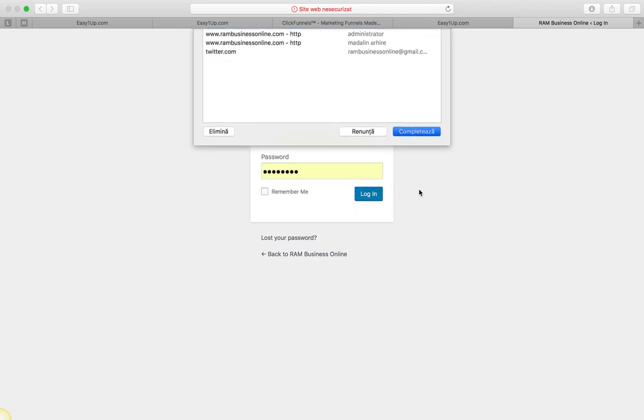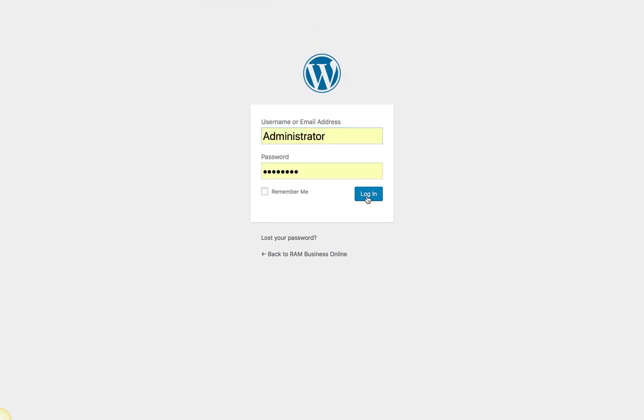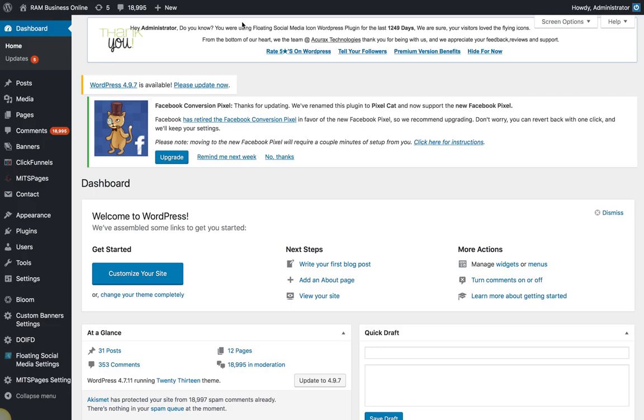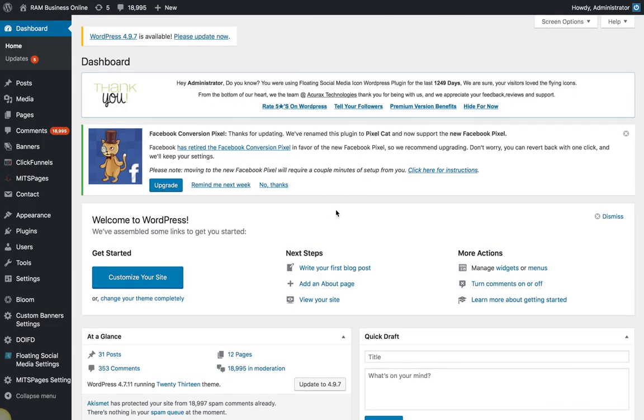Okay, I found the link. So I'm going to my WordPress that I hope you have installed in your domain. In my WordPress dashboard, you're going to be here in your dashboard, which looks like this. I'm going to go here on ClickFunnels because I have this widget installed in my website dashboard in WordPress.